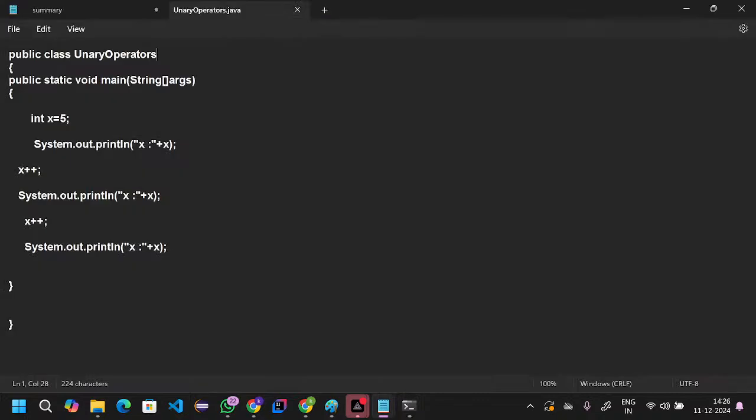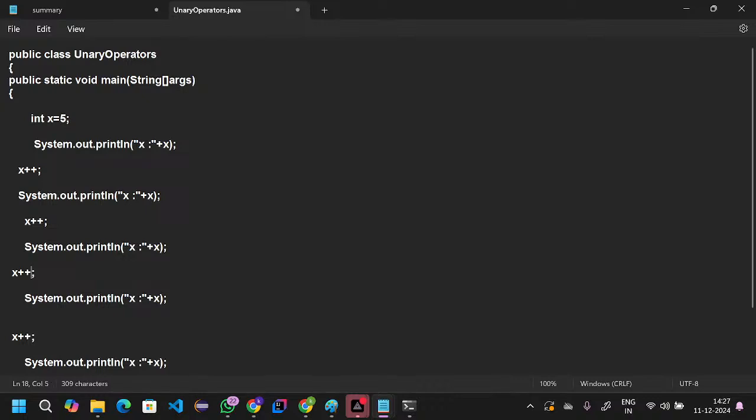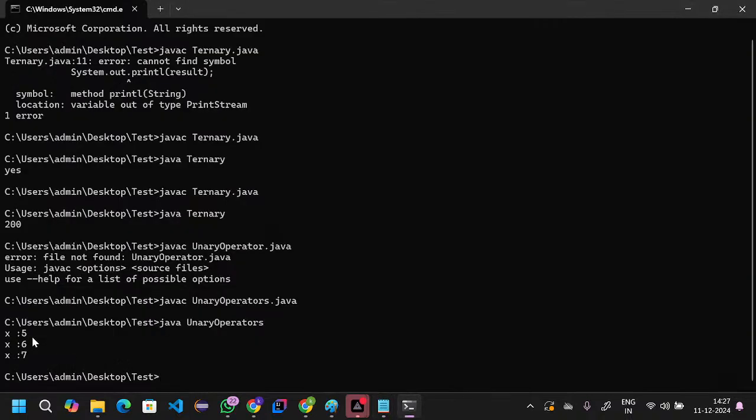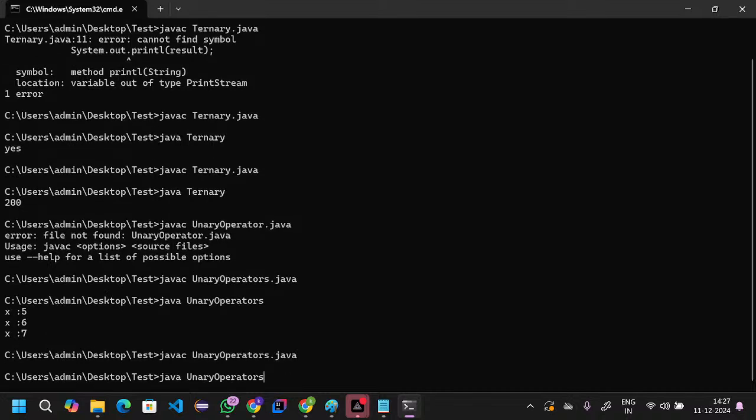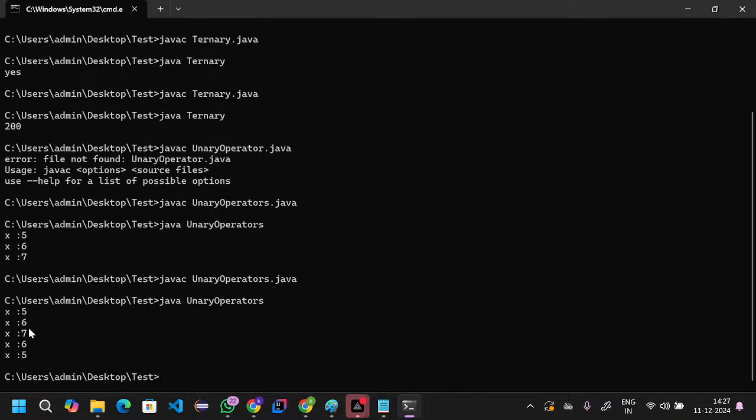Similarly, you can try with minus minus. You can copy these two statements and paste them here, and here also. Here I am mentioning minus minus. Minus minus means the value is decremented by 1. Save the file and go to the command prompt: javac UnaryOperators.java, and then java UnaryOperators. Now you can see how the values are changing.